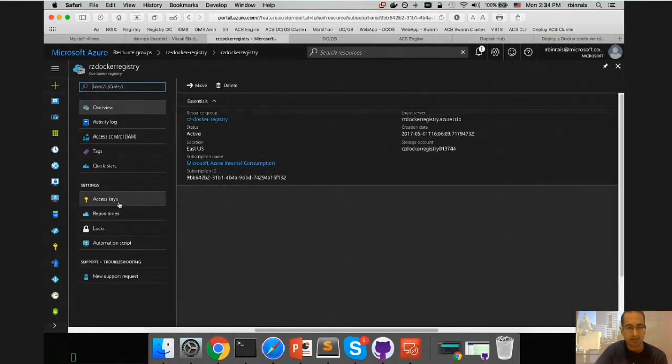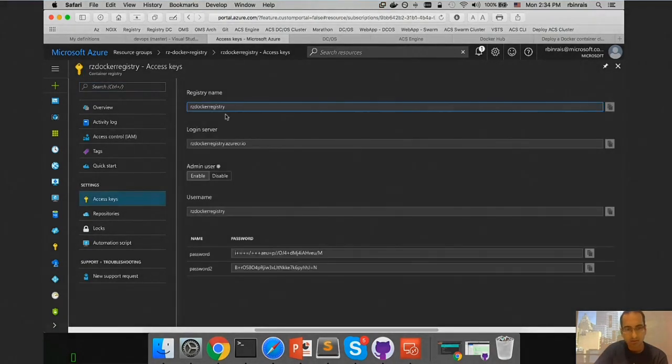You can look into some of the details here as soon as it opens up. So this is the registry name, this is the login server, this is the username, and this is the password that I will be using. I will change that after this demo.